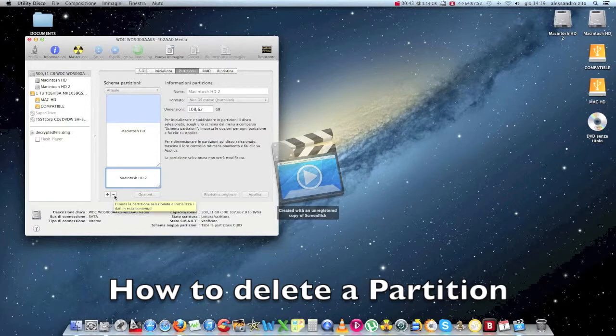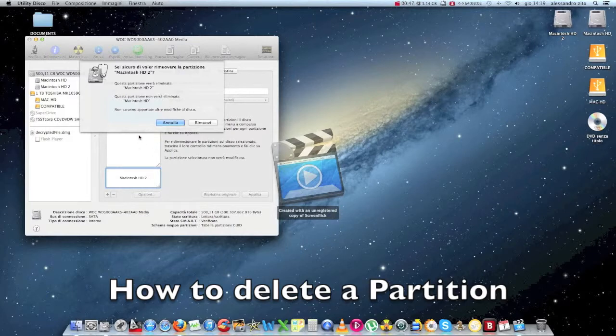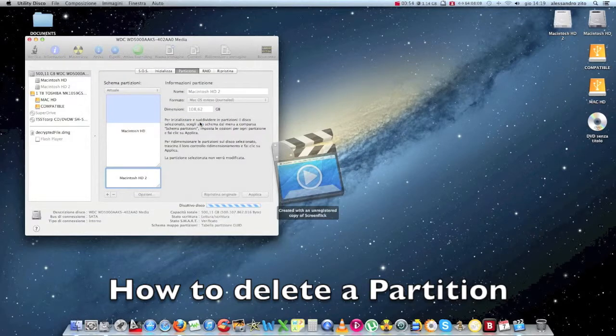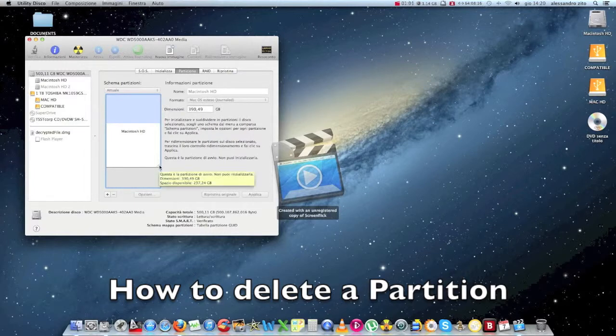Just click on the minus, and then the system will ask you for a confirmation. Just select the Remove option, and then the procedure starts. That's it. The partition is gone. Finally, move the cursor to the lower right corner of the principal partition. Click, and holding down the mouse button, drag the edge to the bottom of the space to restore a single partition. Release the mouse button and click on Apply.